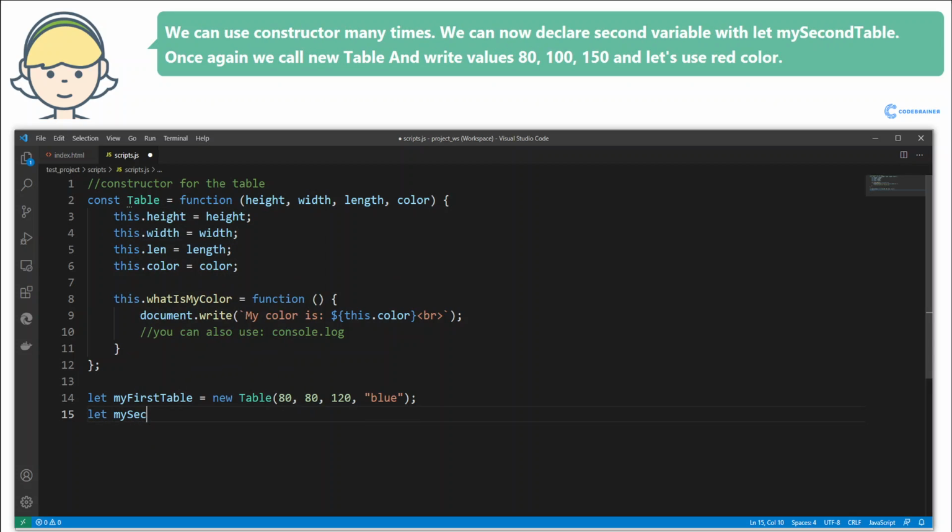We can use the constructor many times. We can now declare a second variable with let mySecondTable. Once again we call new Table and write values 80, 100, 150 and let's use red color.